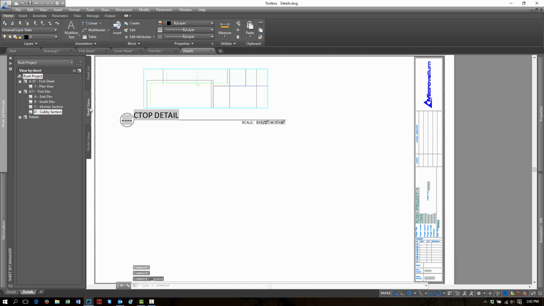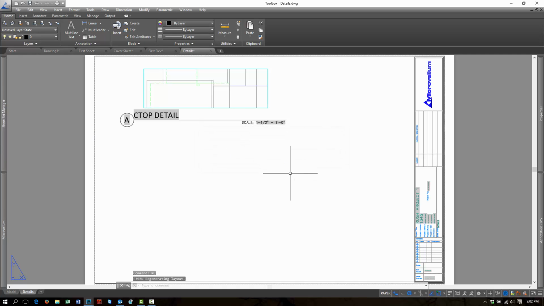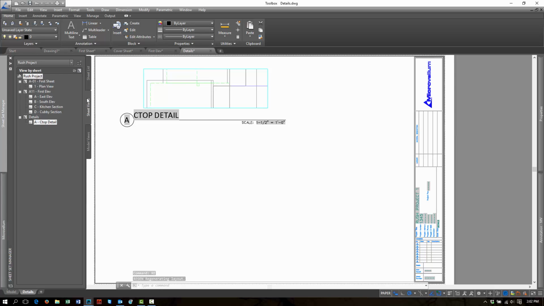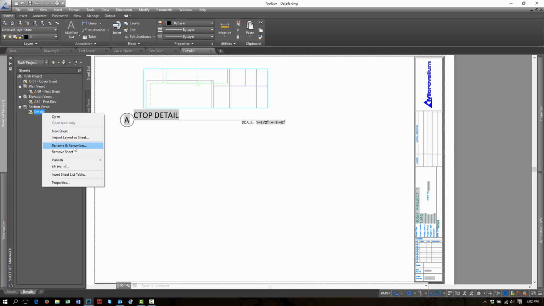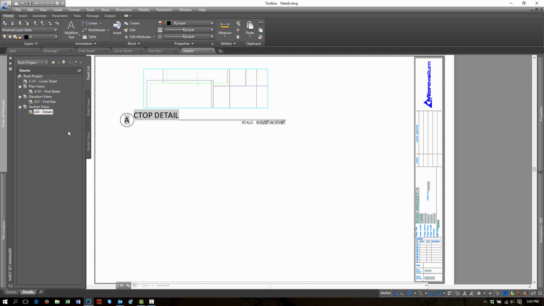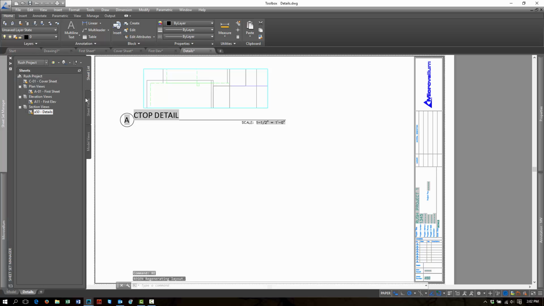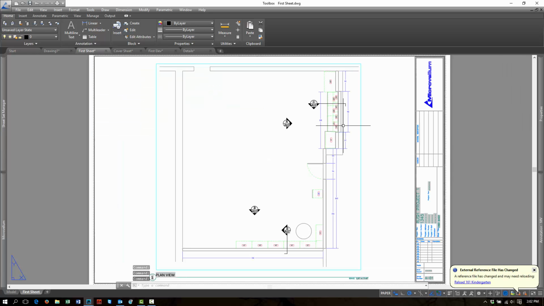Okay, now I'm going to title this as Elevation A. Okay, give this sheet a number. Going back to my tabs, sheet list. Right click on details, name a number. 850. Okay, go back to my page listing, back to my plan view.